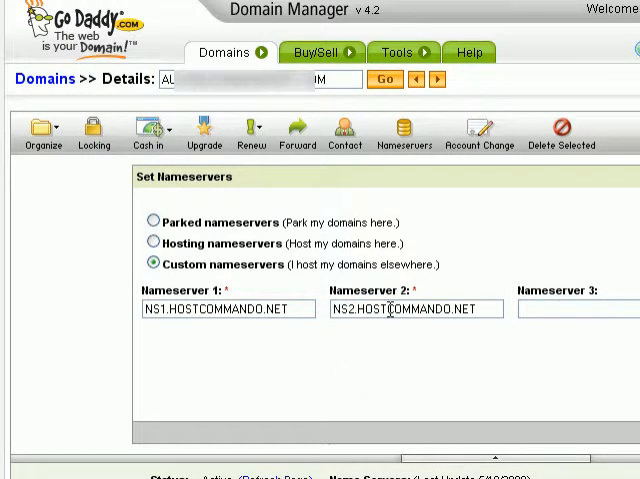So every web hosting company out there would usually give you at least two different name server addresses, and GoDaddy allows up to three or even more, but for most cases you only need two different name server addresses. And when you're done, you click on OK.